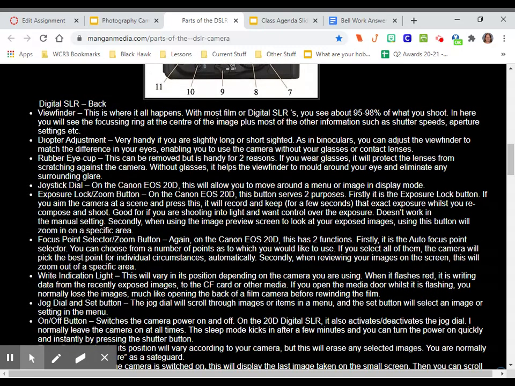On the Canon EOS 20D, this button serves two purposes. Firstly, it is the exposure lock button. If you aim the camera at a scene and press this, it will record and keep for a few seconds that exact exposure whilst you recompose and shoot. Good for if you are shooting into light and want control over the exposure. Doesn't work in the manual setting.